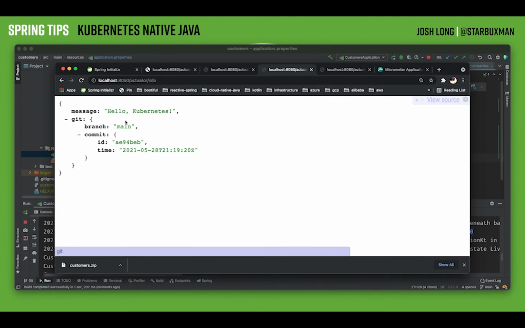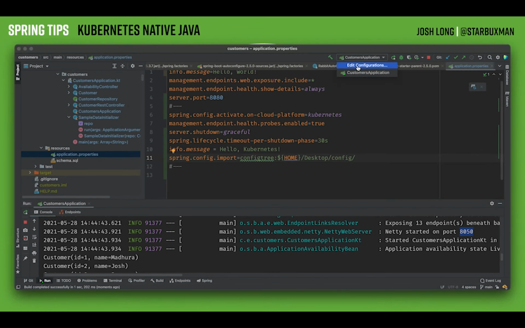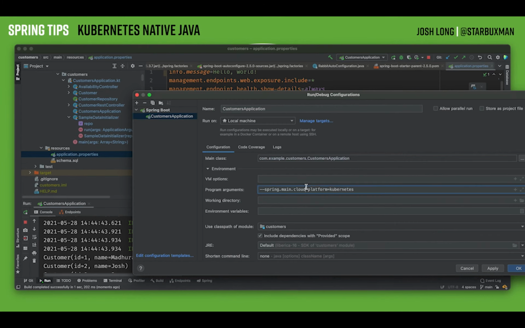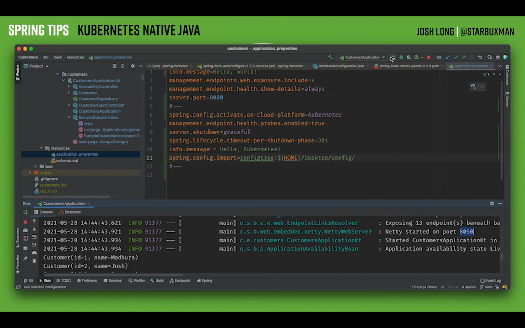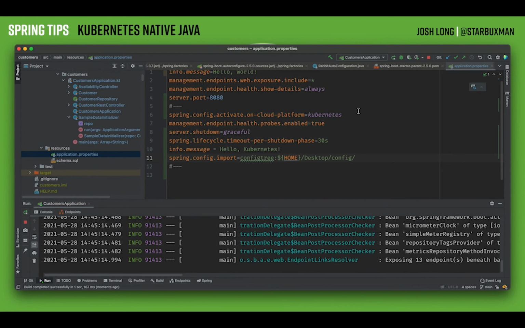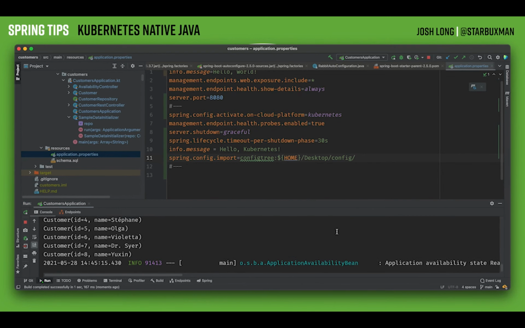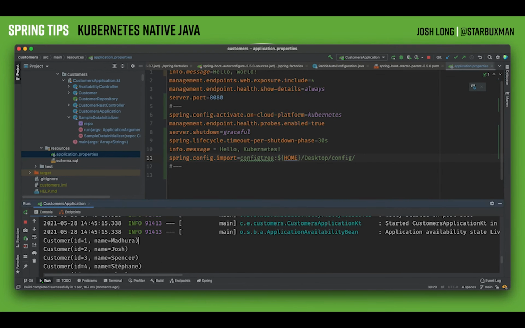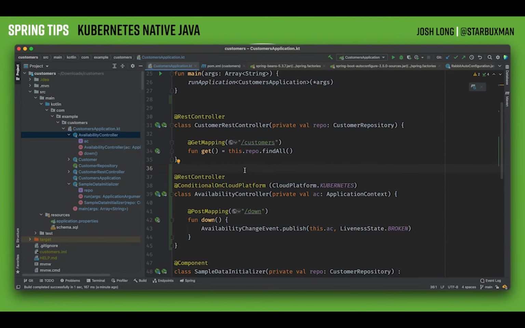Okay, so there we go. There's our new service running on that port. And that's only when we're running inside of Kubernetes. If I get rid of this, if I go back here, get rid of that, hit apply, hit OK, restart. You can see the application starts up again on port 8080.